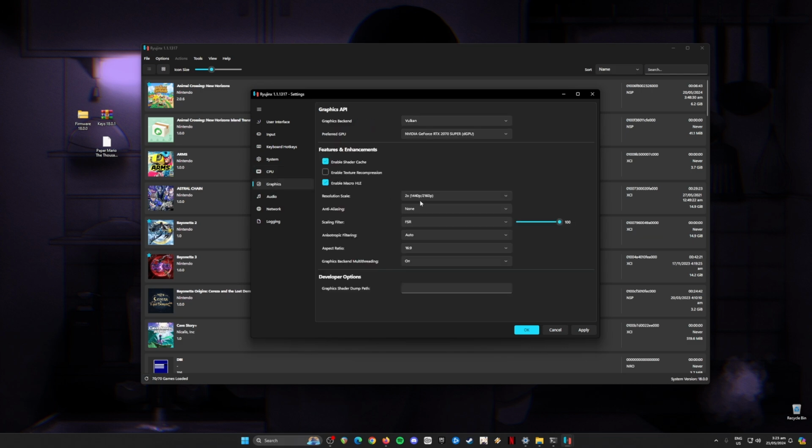Now go to graphics, the most important setting in Ryujinx. For the graphics backend, the API that we are using is Vulkan. Your preferred GPU is your dedicated graphics card. Mine is a 2070 Super. Features and enhancements, I have enabled shader cache and enabled macro HLE. My resolution scale is at 2x resolution so that the game will look sharper and much more beautiful than the native resolution of the Switch. But if your PC cannot handle that, then just revert back to native resolution, which is the base resolution of the Switch. Once you have copied every setting that you see here, move to audio.